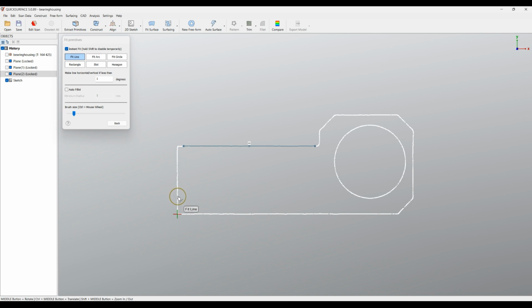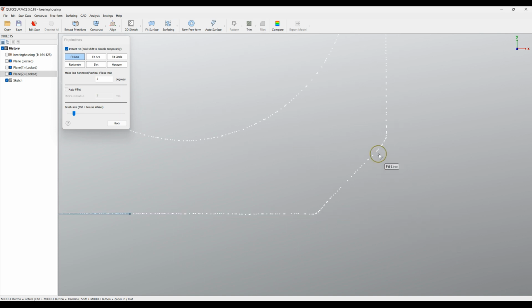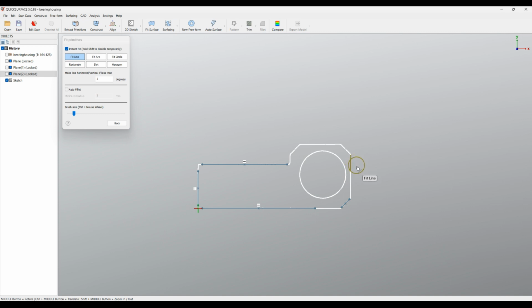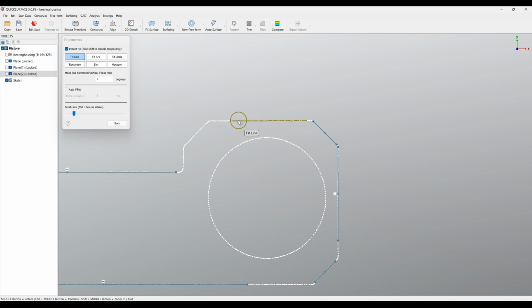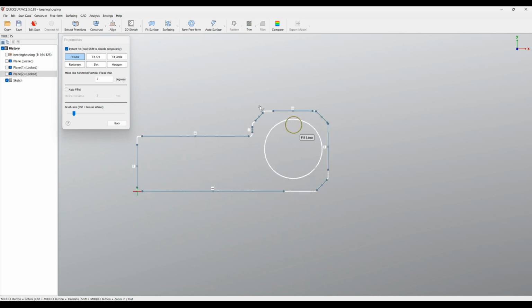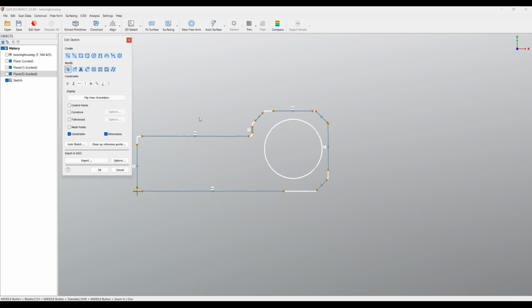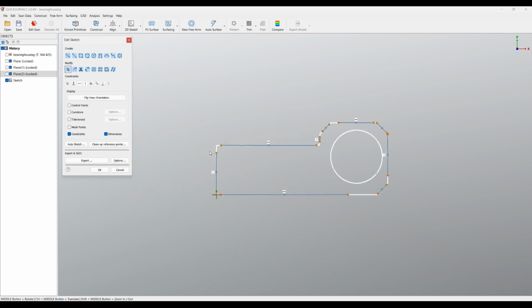Let's carry on and extract the rest of our lines here. Brush over here, zoom in with the mouse wheel, zoom out, and brush the lines that we need. At the moment I extracted everything that I need to create the outer shape of my body. I just press go back, and now the next step would be just to connect everything that we have extracted.